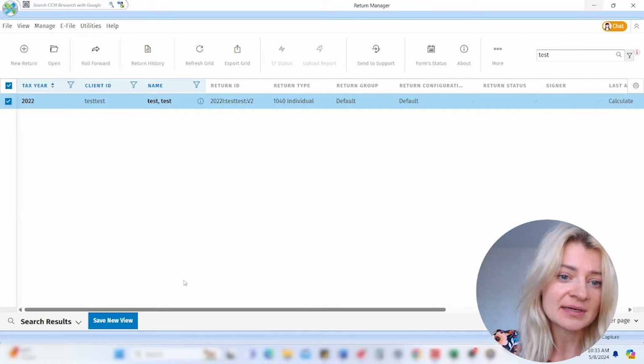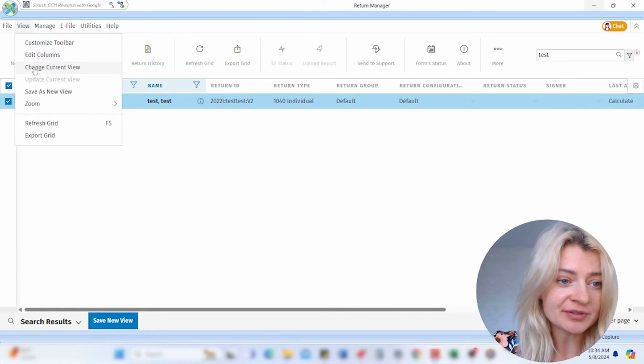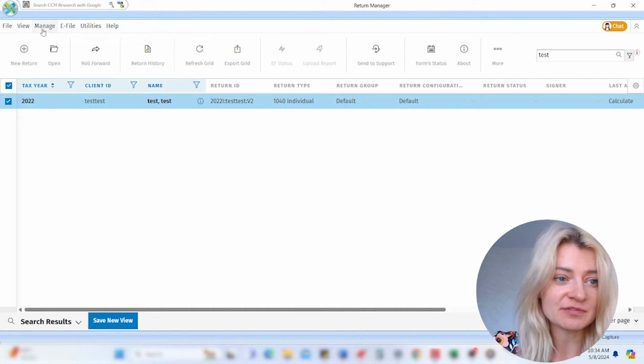Everything else doesn't really matter as much. And then you can edit columns, change current view, save as a new view. So you can set up a view and just save it for yourself and change it up and things like that. So this is just if you want to change the view.